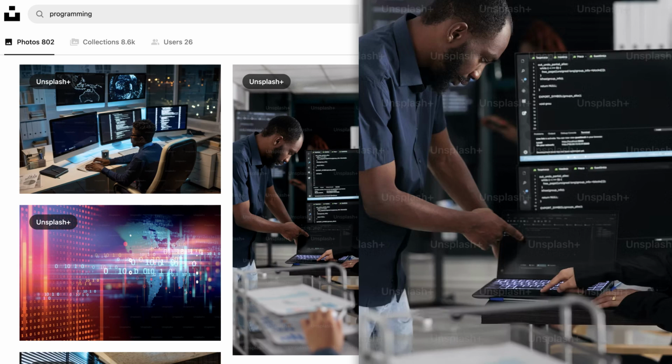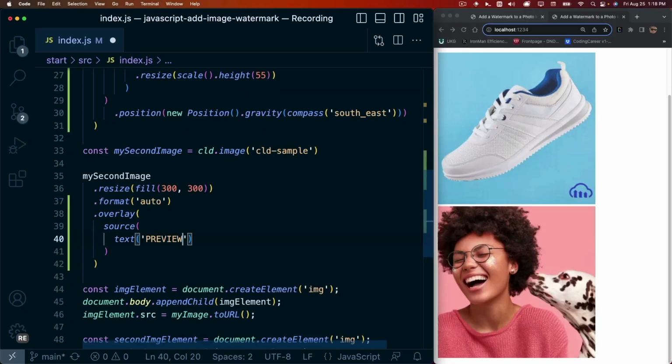Watermarks are an essential tool for safeguarding your visual content from unauthorized use. This means you can use watermarks to protect your images or videos so others can't use them without your consent. Today, we're going to explore how Cloudinary's JavaScript SDK simplifies this process.